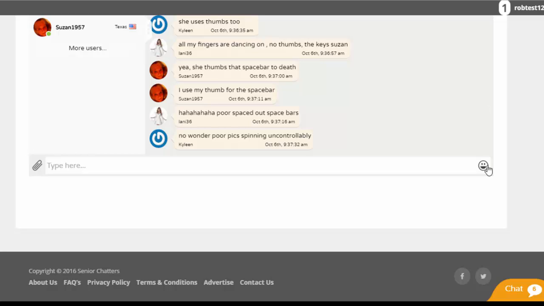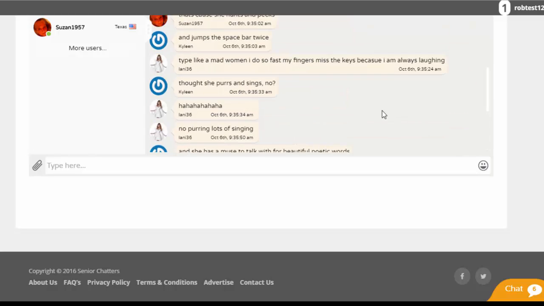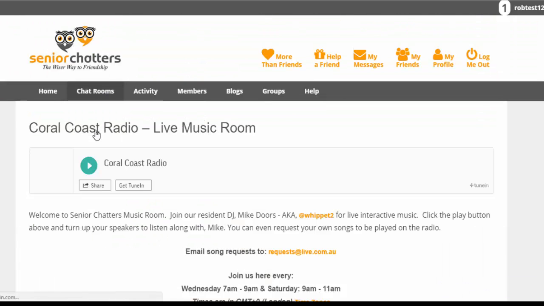Now, as well as the community room, we also have special interest rooms too, like the music room and quiz room. These again can be accessed from the login homepage or from the main menu at the top here. Now, these rooms operate in exactly the same way, except they're not active all the time. So for example, the music room is currently used to host Whippets, aka Mike Dawes' twice weekly music show. Here you get to listen along, request songs live on the radio and chat all at the same time. It really is great fun and I highly recommend you take a look, so check the times on the next show by accessing the music room.